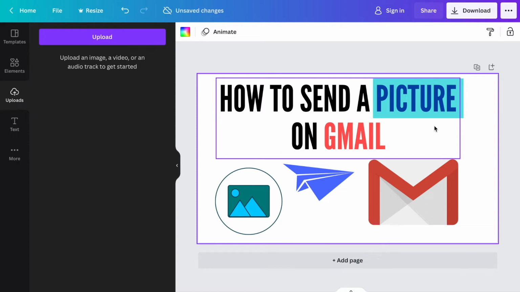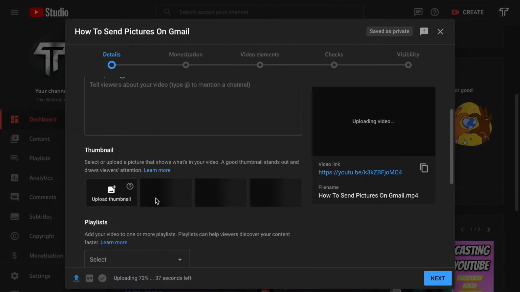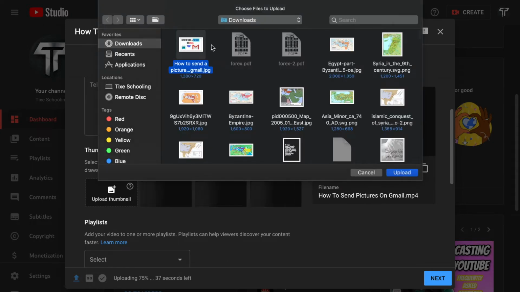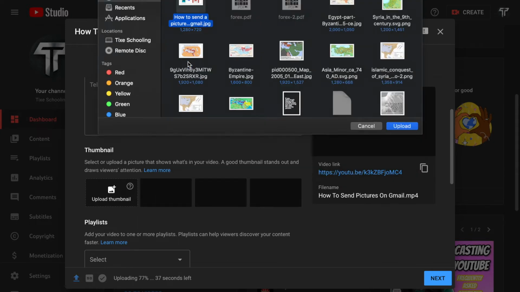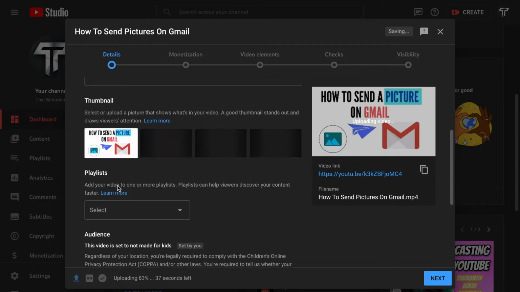Here I have made a very simple thumbnail, how to send a picture on Gmail. There's a picture with an arrow showing that I'm sending something, and this is Gmail. Look how simple it is. Keep things simple and attractive so people can reach you. So click on thumbnail, and I have made this one. I have already downloaded it, and I'll upload it in here. So here it is, my thumbnail.